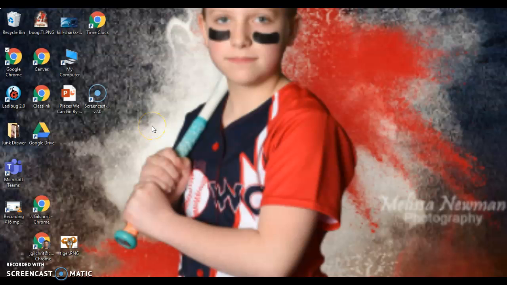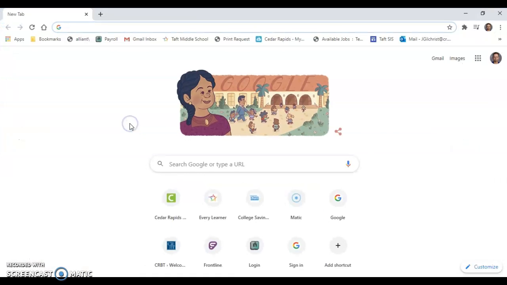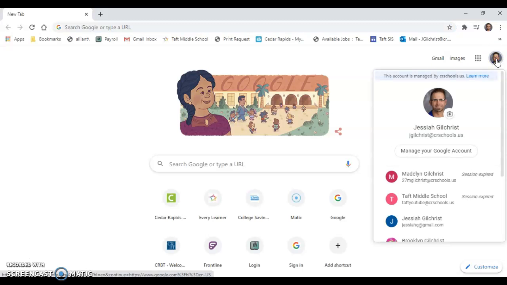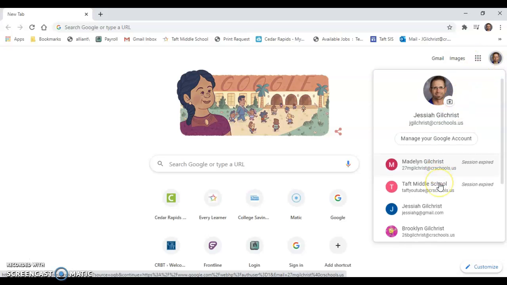The first thing you're going to want to do once you log into a device is open up a Chrome browser. Once the Chrome browser is open, you're going to want to log into your personal Gmail account through the Gmail or somewhere over here in the account section at the top right of your Chrome browser.